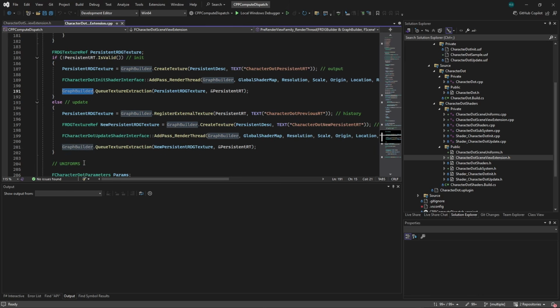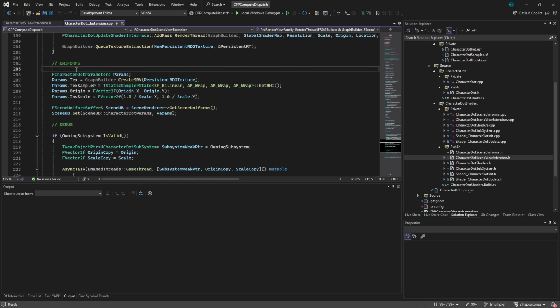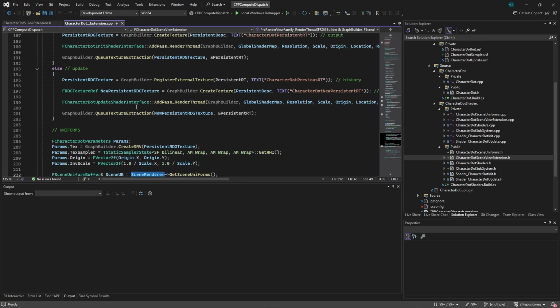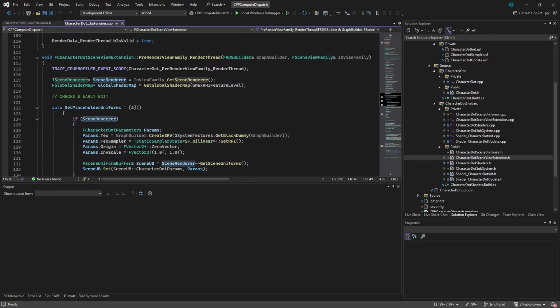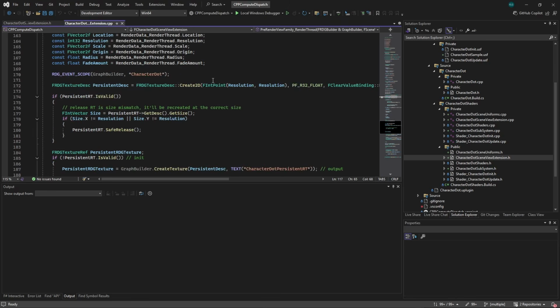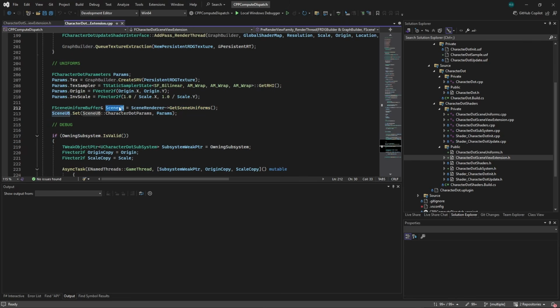What's new, however, is where we set up our uniform buffer struct. I fill in its fields with the correct values. We create an SRV from our internal output texture. No more user-provided render target asset. That's the whole point. Then we set the sampler as well as the origin and inverse scale used to construct UVs. Next, from the scene renderer specific to the SceneView extension, we retrieve the scene uniforms and assign our parameters.